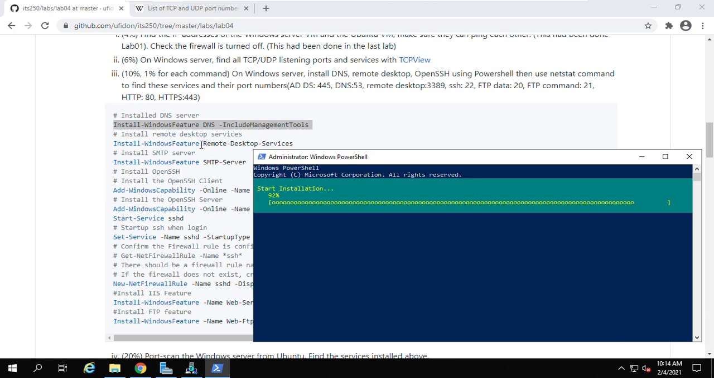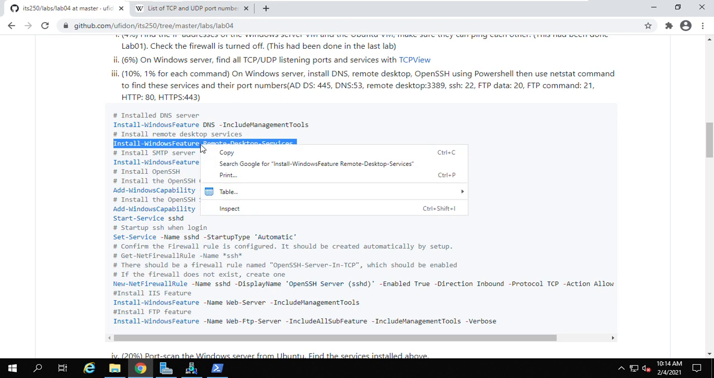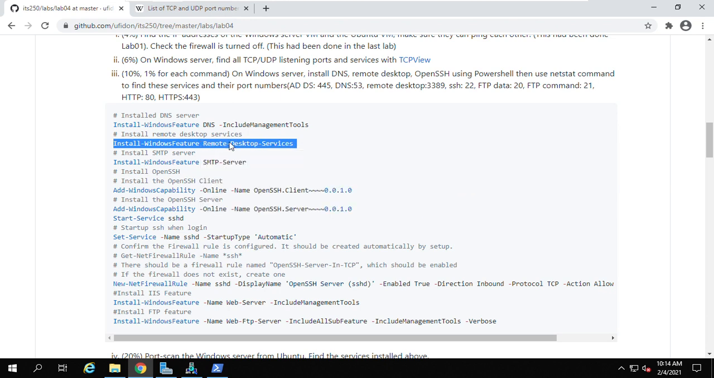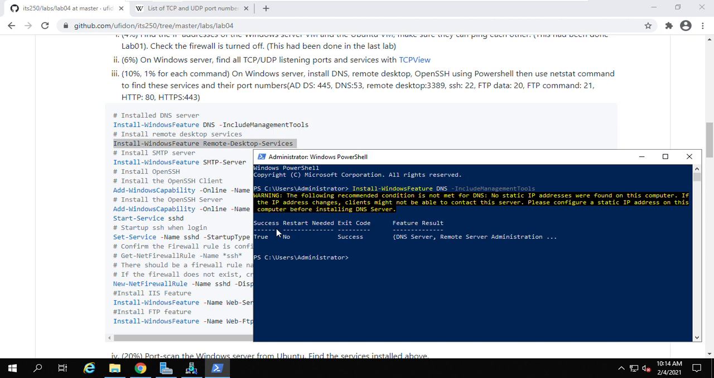We can copy the second one where it's installation. Okay, it's done. You can see it's success, true. The features for DNS server, remote server administration, they are all installed. But here is a warning. The following recommended condition is not met for the DNS: no static IP address found on this computer.